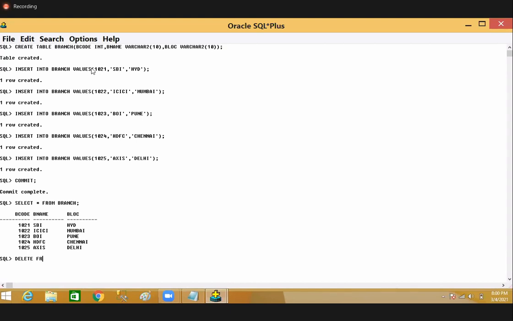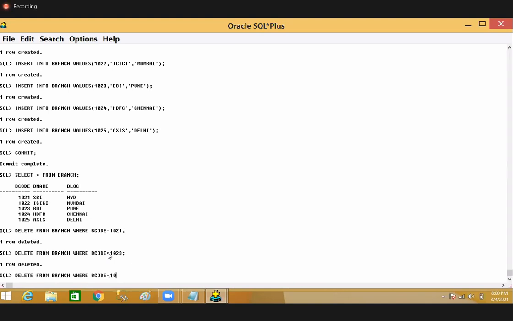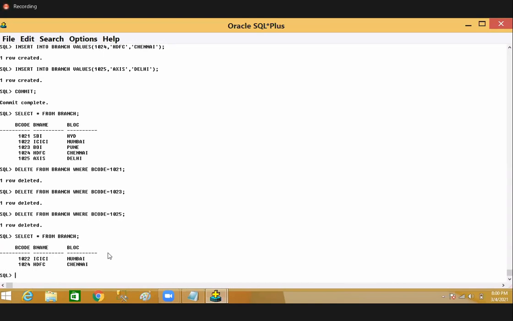For example, delete from branch where branch code is equal to 1021. In the same pattern, I want to use delete from branch where branch code is equal to 1023 and 1025. So in total, the 3 records I deleted from my table, and let you come back and see the table. So branch. Okay, now 1022 and 1024. So the 2 records are left in my table.